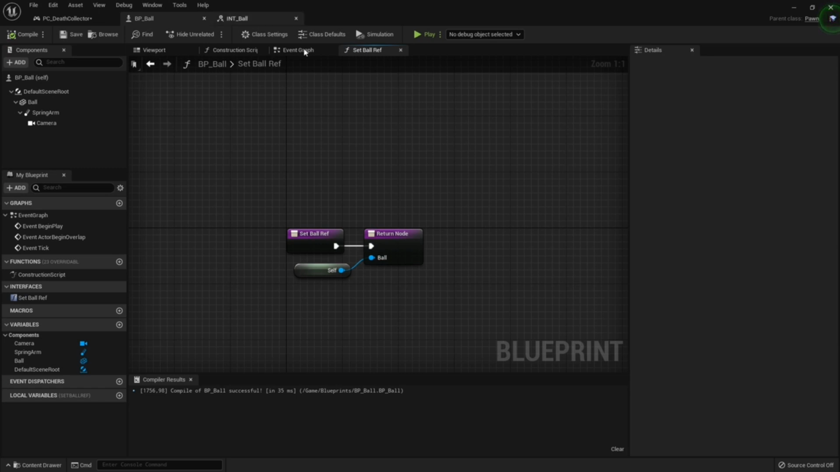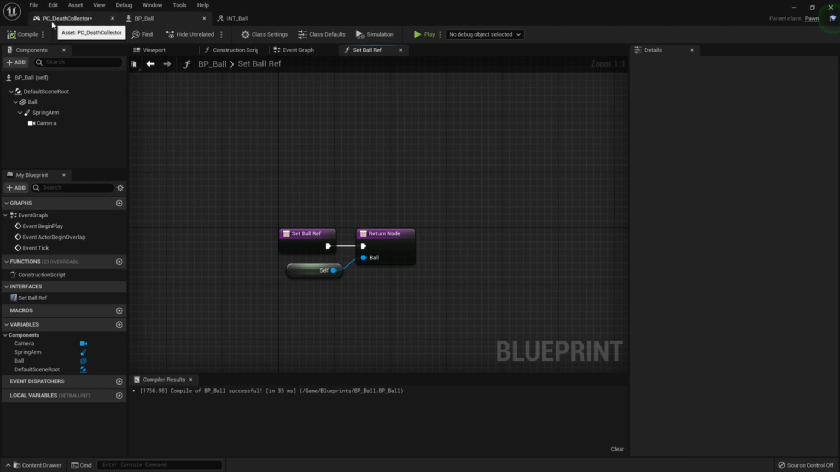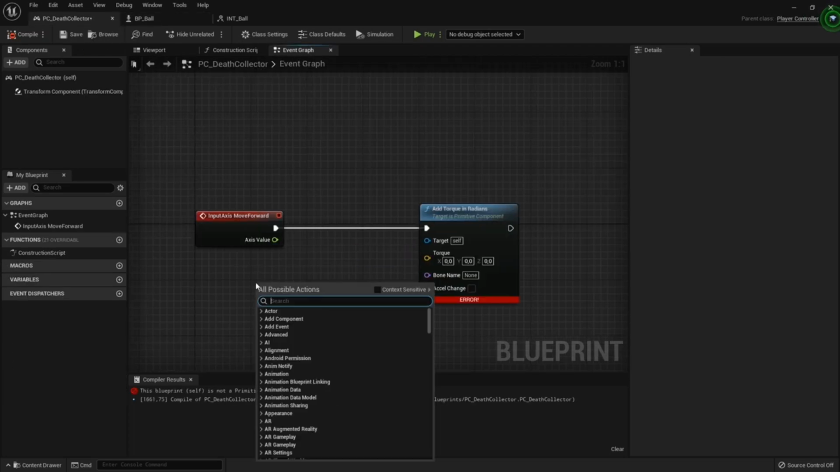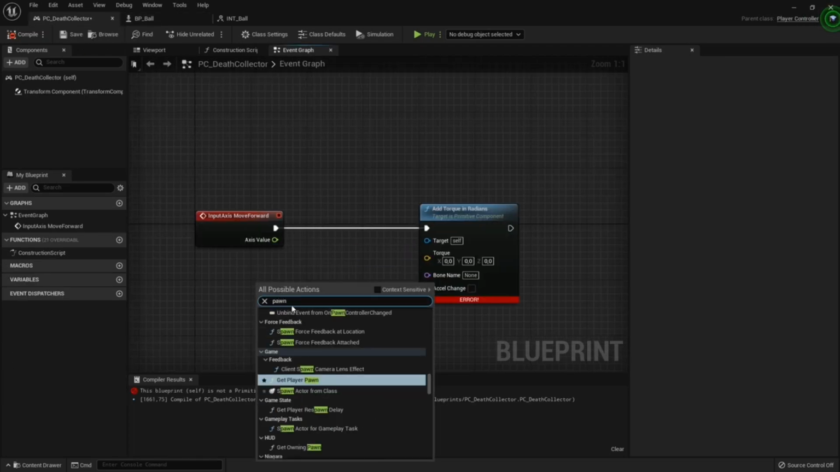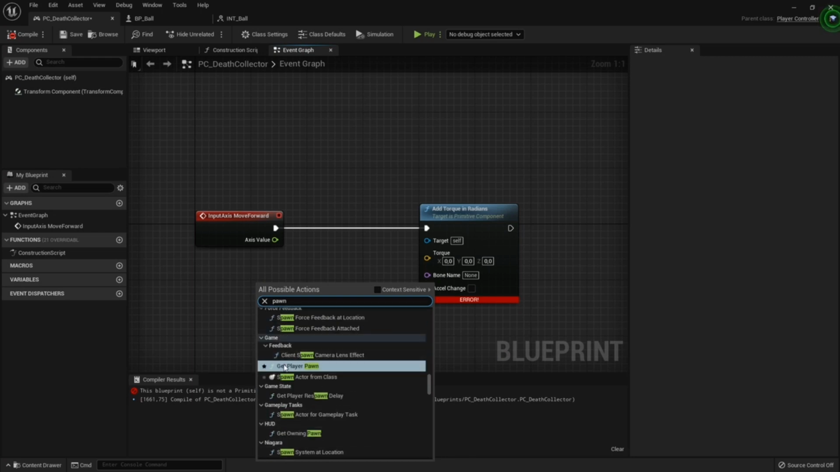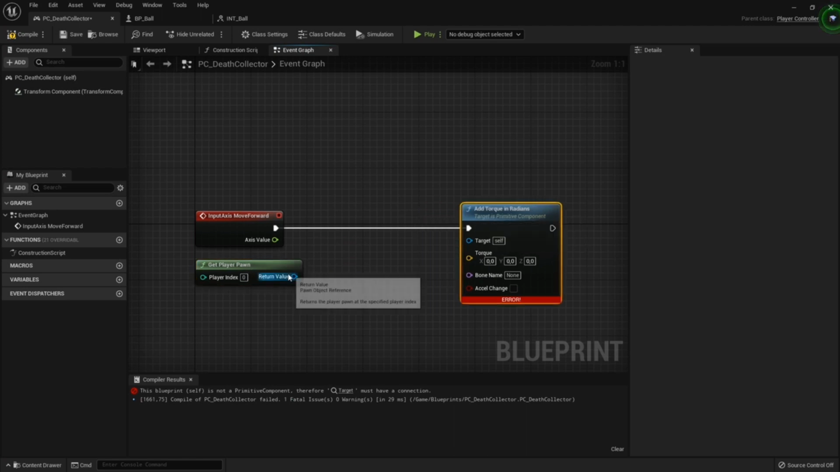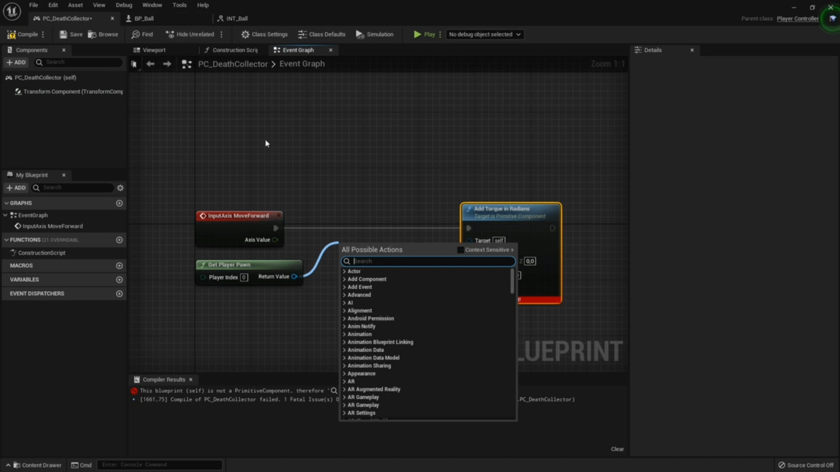Just like what we did with the game mode and player controller, we wrote get player controller, and then we referenced the custom player controller. The same thing with this pawn. We have to call this pawn first. So if you don't know what it's called, just write pawn. This is how you find them the easiest way. And here you can see something called get player pawn. When you get player pawn, you can then reference this pawn you have. This is the custom pawn.